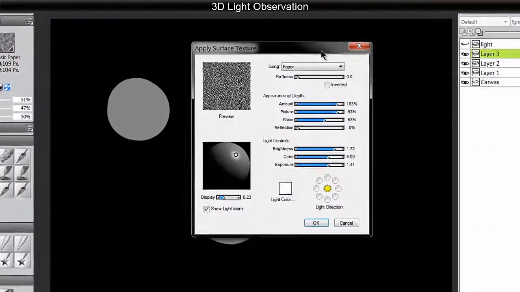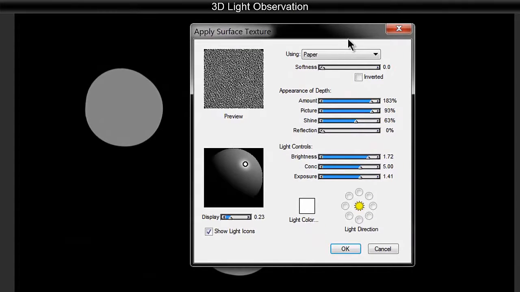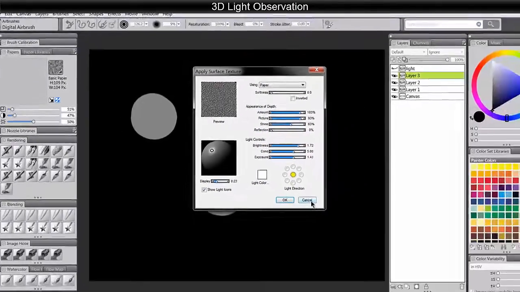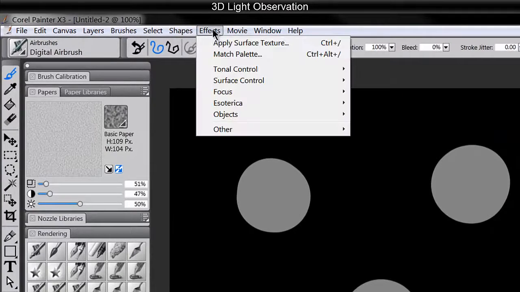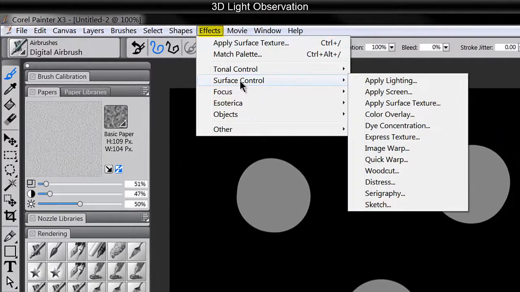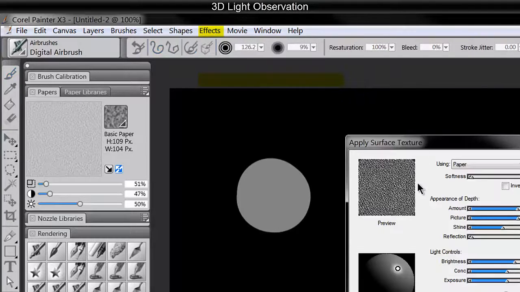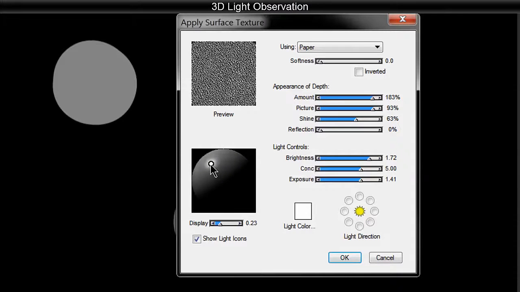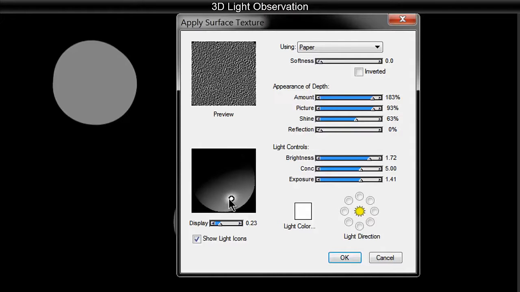To get a more dynamic look at how light interacts with 3D objects, we can check out this Apply Surface Texture panel. And it gives us this little preview here that we can make some observations on. So to get to that, you want to go to Effects, Surface Control, and then Apply Surface Texture. This works like the other little palette we were playing with earlier with the light, where you can move it around and you can get a feel for how the angle of the light is going to affect the object.